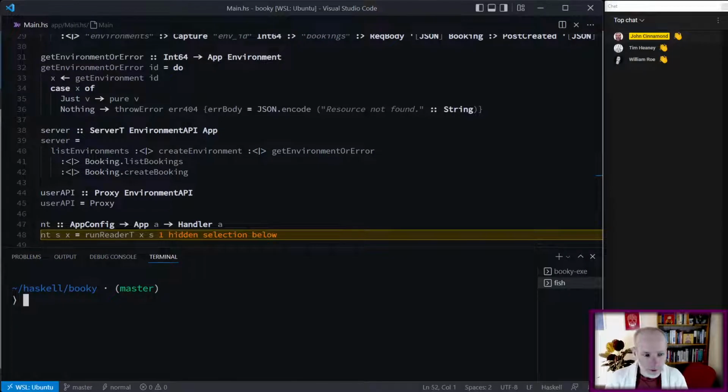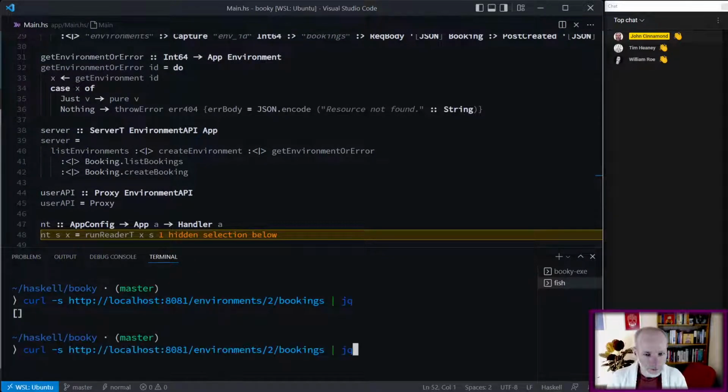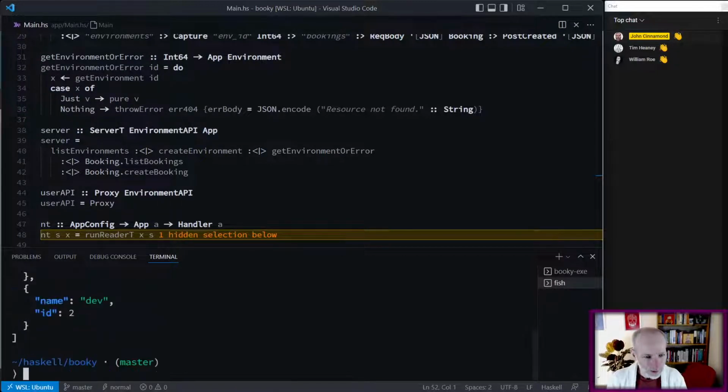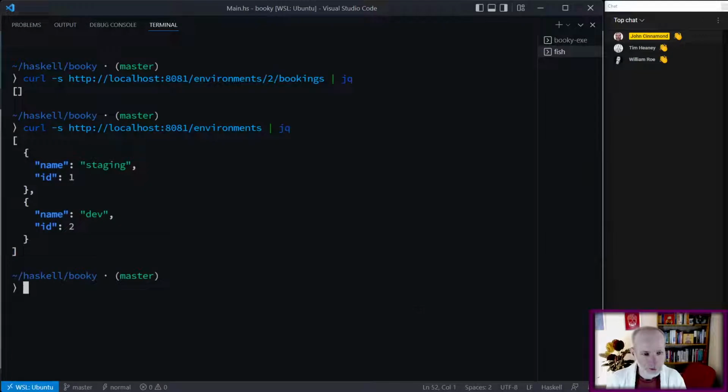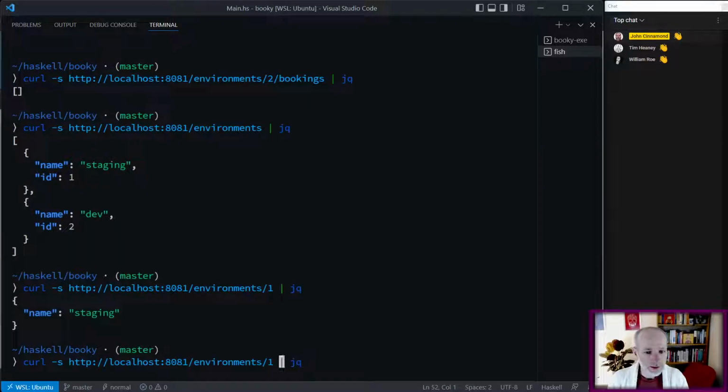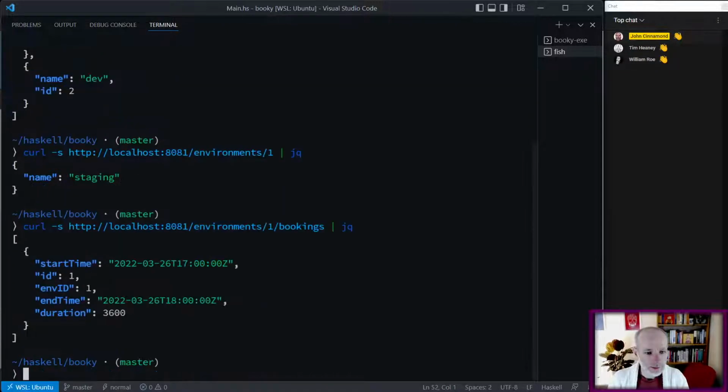That's right. I'm just going to send one of the curl commands at it. Cool. There are no bookings for environment 2, whatever that is. So it's basically working, right? I can get environments back. It compiles. I can get environment 1 back, presumably. I can get bookings for that, and some bookings exist. Okay, so the application is basically functional.